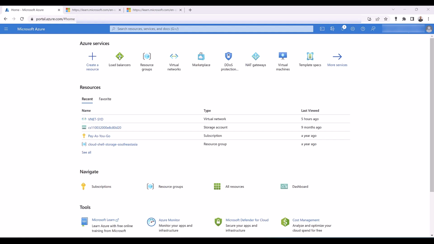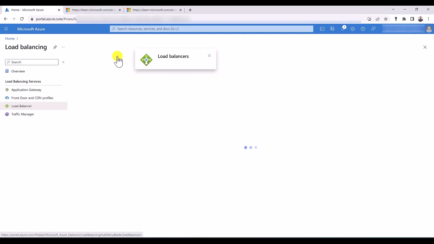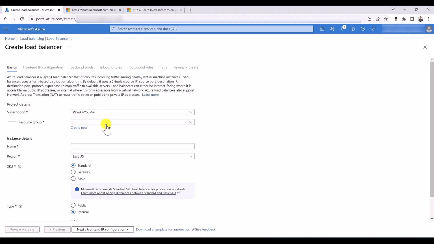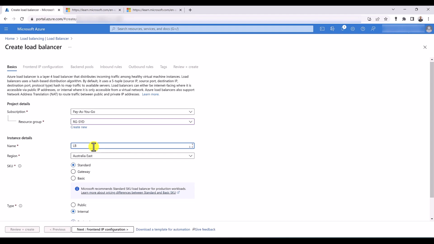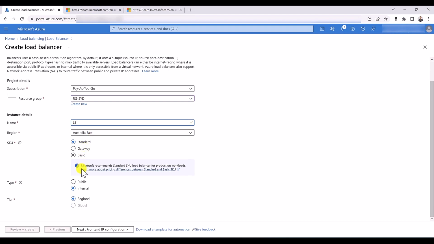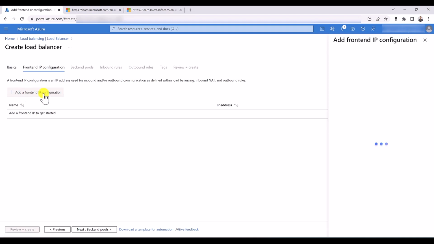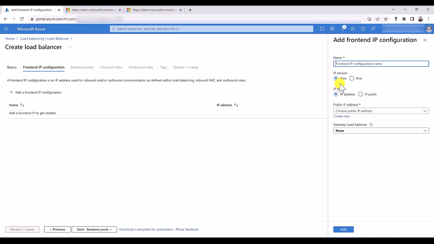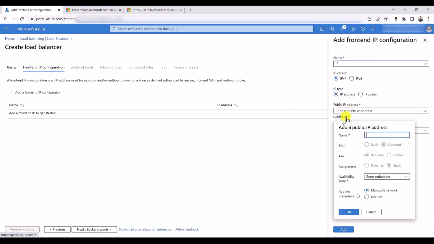Hi everyone. In this video, we are going to talk about the availability zones in the Azure load balancer. And let's go ahead and create a load balancer. Let's put it in Sydney resource group. Let's call it LB, Australia East, standard, public, regional. And let's go ahead and add a front-end IP configuration. Let's call it IP, and let's create a new public IP address and call it PIP.